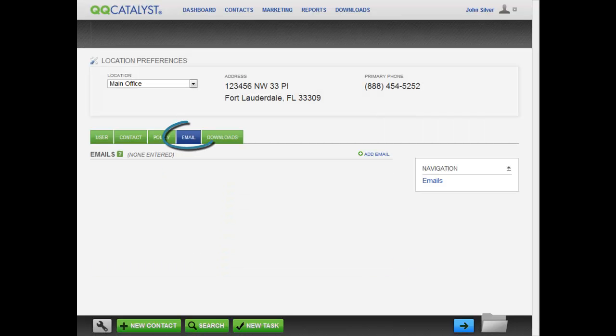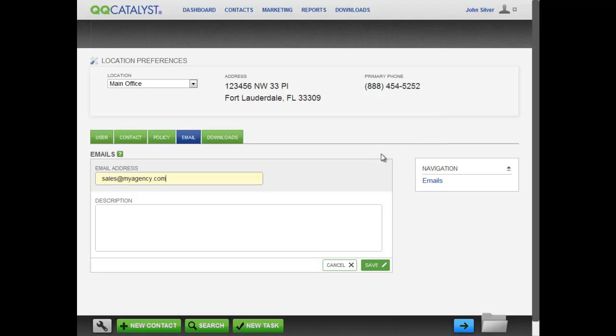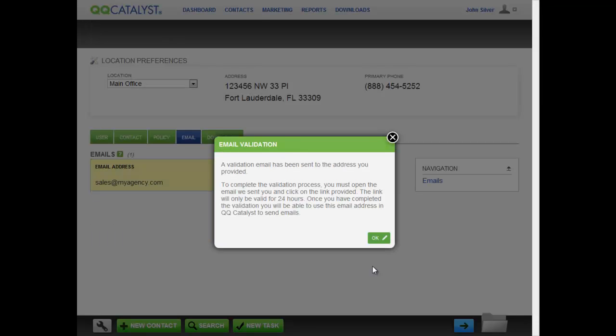On the Email tab, set up a list of company email addresses that are available to all users in this location. These are email addresses like sales@myagency.com. When your users send an email, they will choose from the list you create here. Click on Add Email, type in an email address, and click Save. When you save it, a validation email is then sent to that email address.